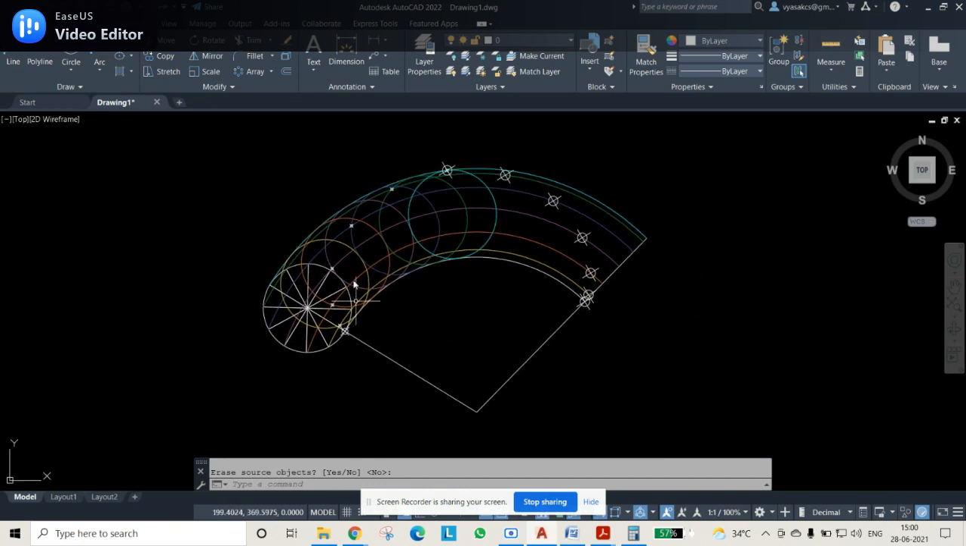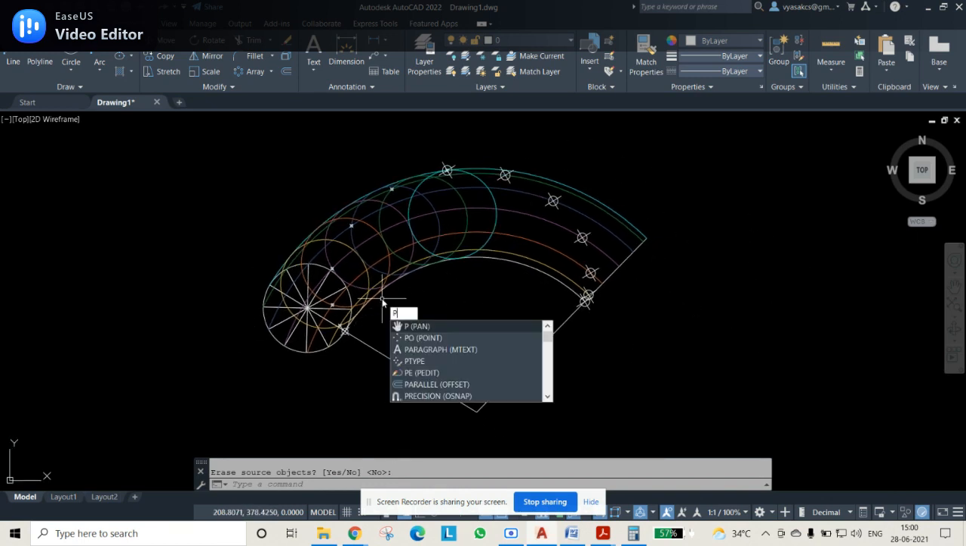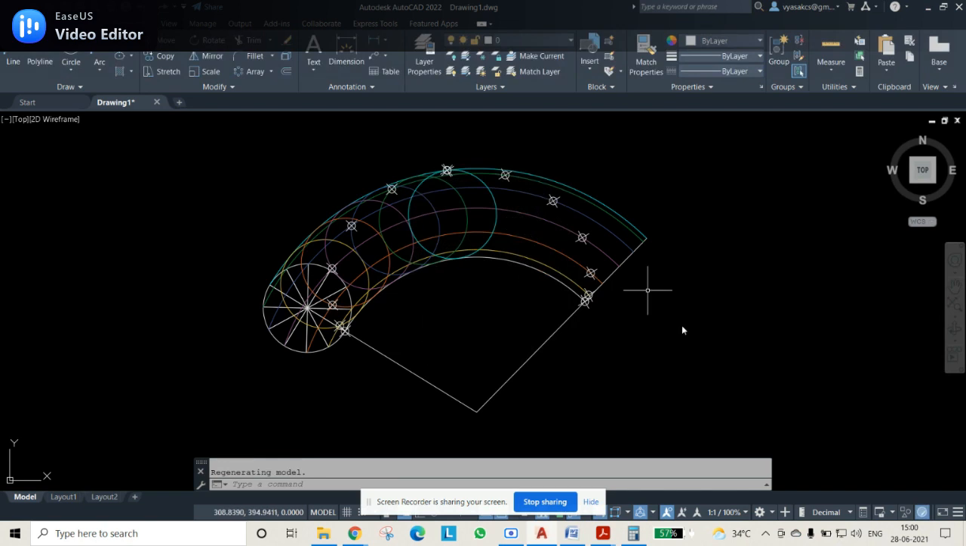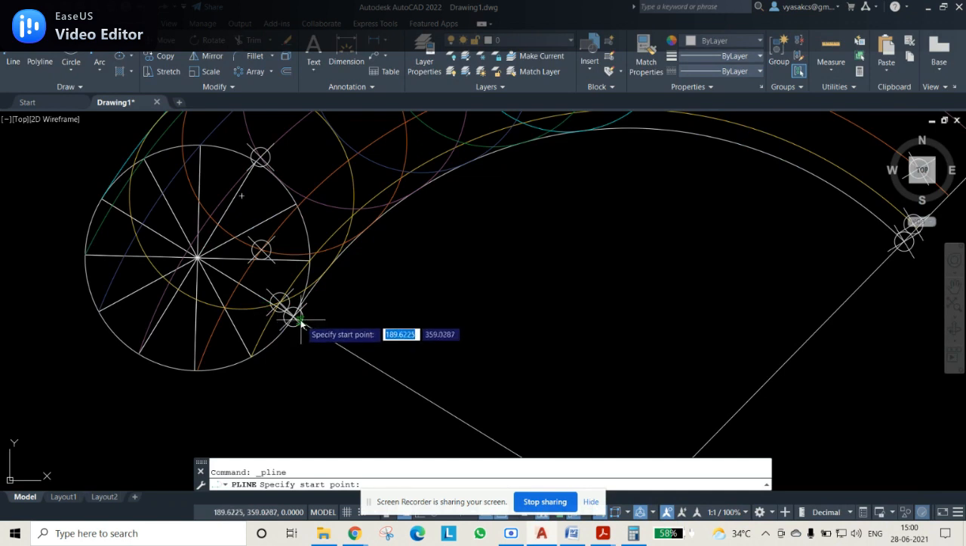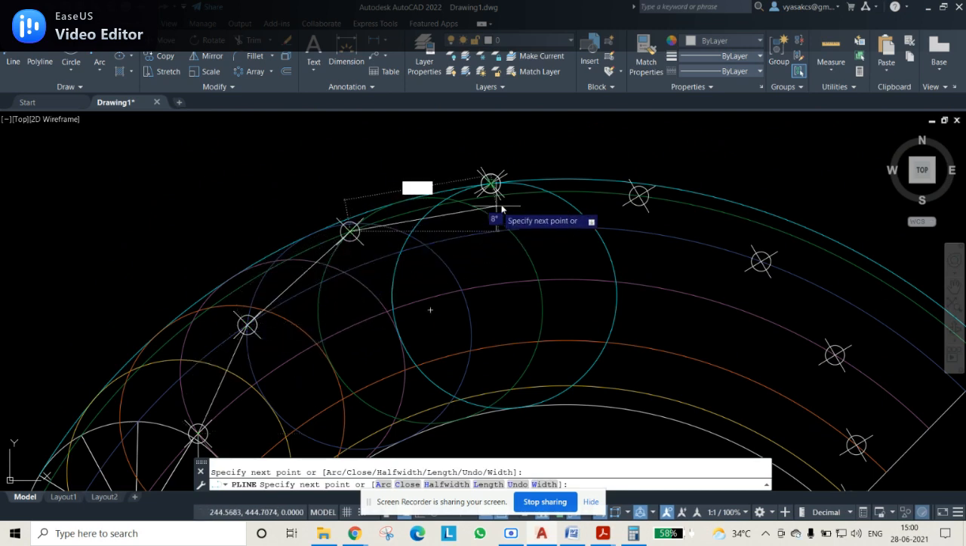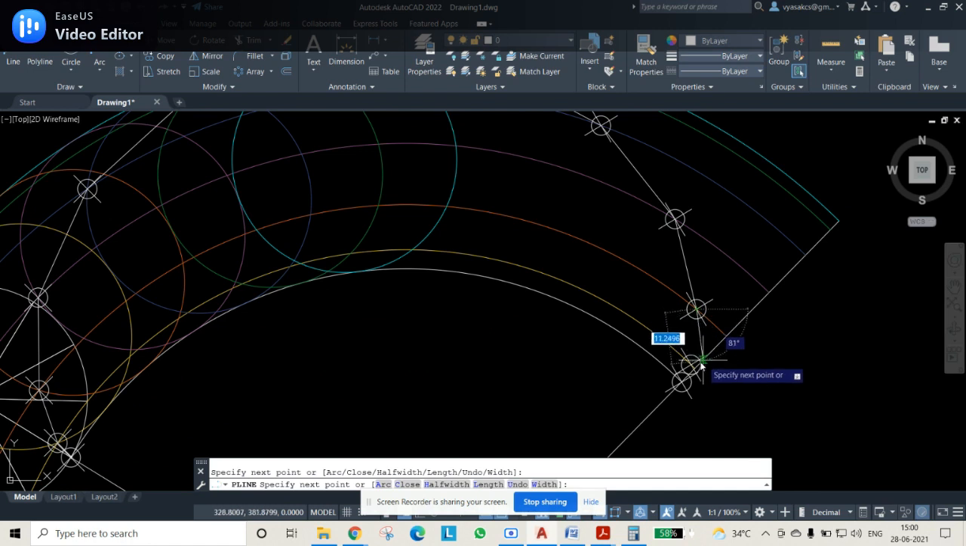Once this is finished, you can see that the point types are not perfectly good. So I'll select PTYPE and press enter, and I'll choose something like 4, and press OK, so that all points are equal. Now select a polyline command or a spline command, whatever is feasible to you. Then select all these points and draw a curve like this, so that the final output, that is nothing but our cycloid, will be obtained.